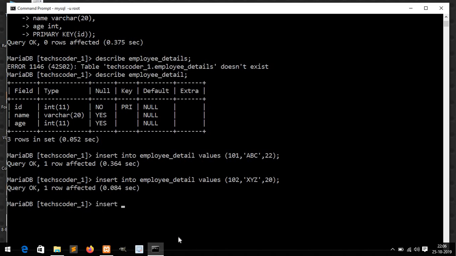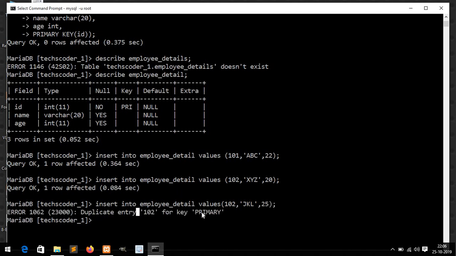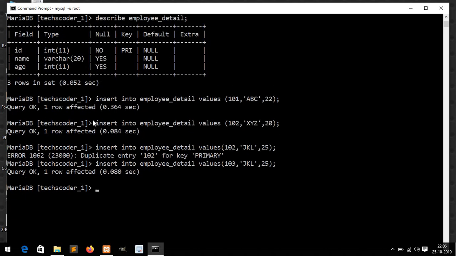Now I again write the same query, values. Now I pass here some of the values. I write again 102. It generates an error because we cannot pass the same value again, because our id is a primary key. See, it generates the error because a duplicate entry is there. So if you want to fire this query, you need to write 103 there. This is the working of your primary key.